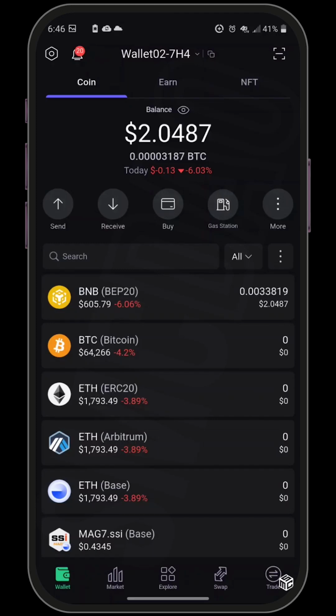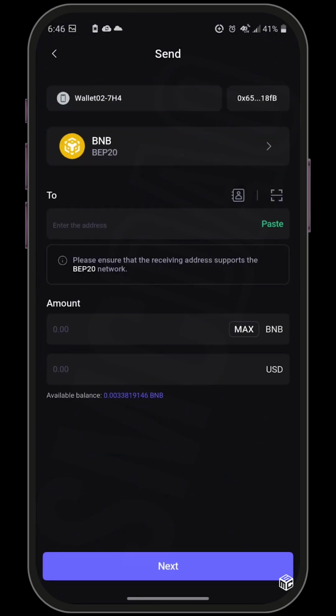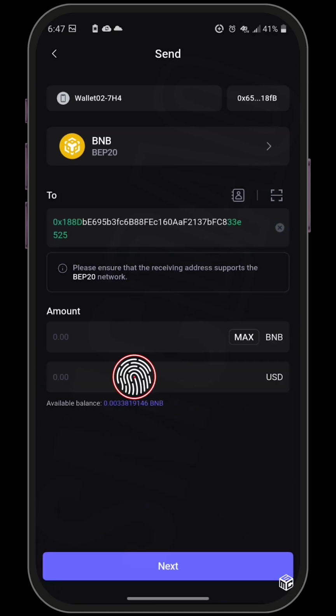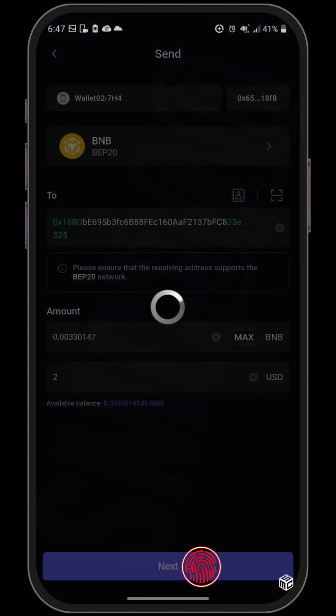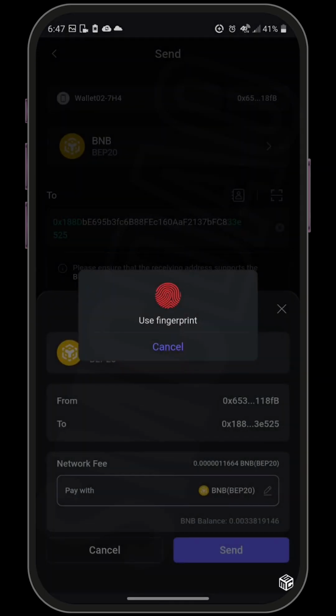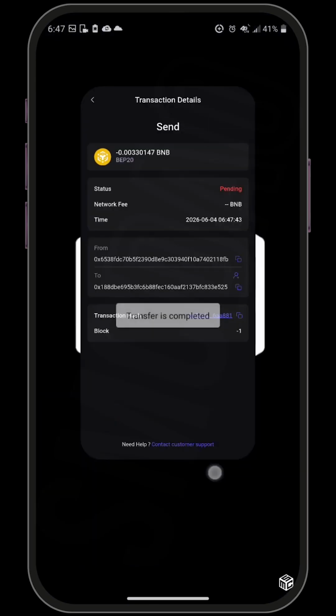Now, here's how to send crypto. On the home page, select the asset you want to send. Tap Send. Enter the recipient's wallet address. Enter the amount you want to send. Tap Next. Check the address and other transaction details carefully before confirming. Tap Send. Verify using your fingerprint if activated. Once done, you will be notified that your transaction is successful.